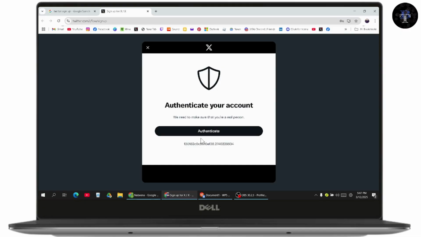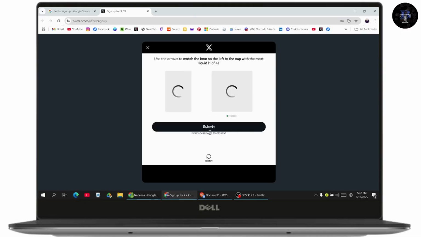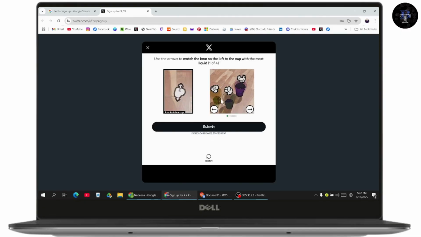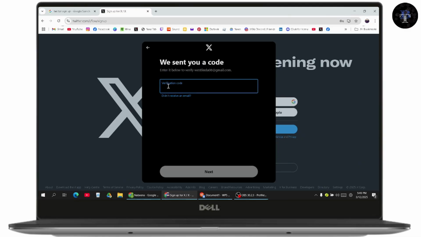And you need to authenticate your account. So you need to click on authenticate and just verify. And after verifying, it will ask you for the verification code that was sent to the email address you entered. So you need to go with the verification code and add it. After adding the verification code, you will need to create a password and your account will be created, right?